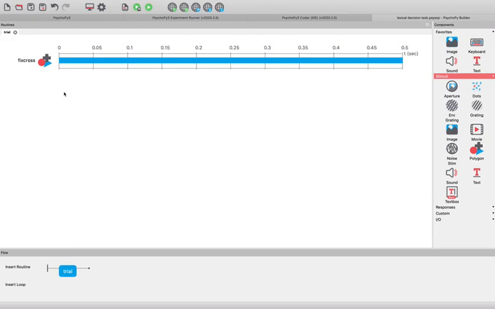Now, if we want to just have a look at this, what we would expect is it should show just a fixation cross on the screen for 500 milliseconds. Yeah, let's try to save this. And then one of these buttons will run it. Okay, let's do this one, run experiment.